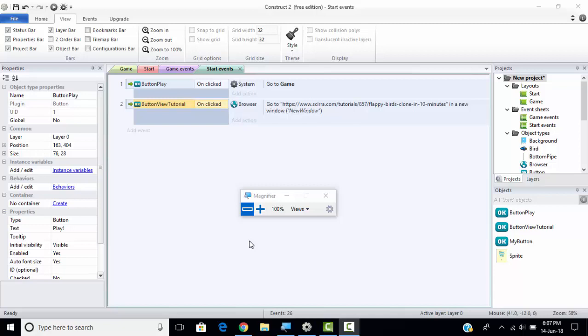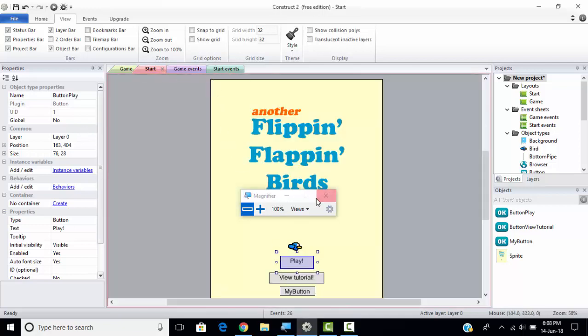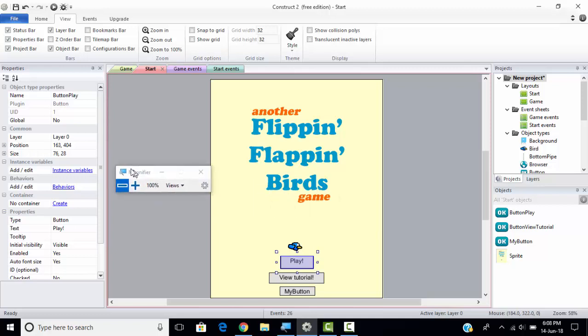So guys, we will be seeing in this video about the start events, how the start events are being related with the start layout, and we will see some objects, that is buttons, how the buttons in the start layout are being connected, that when some event is being performed on that, how they will react to that event.